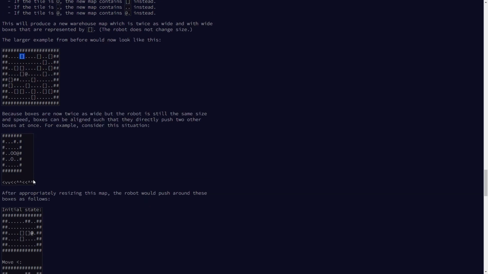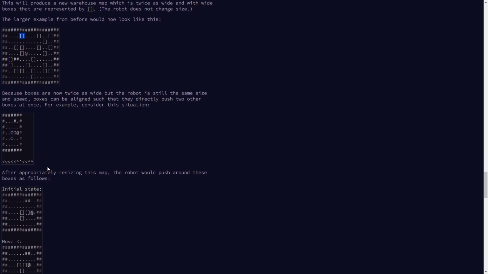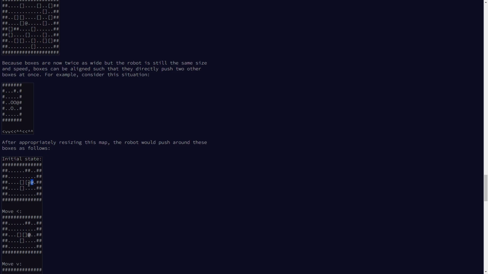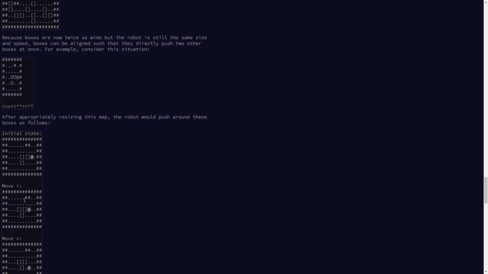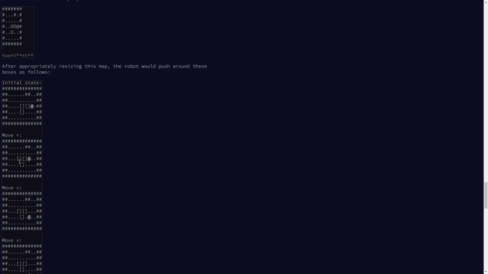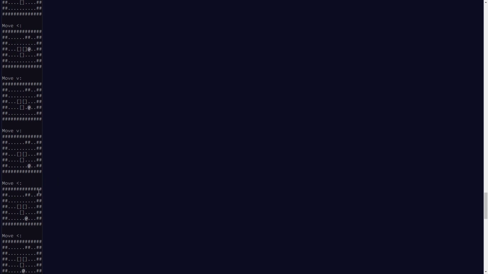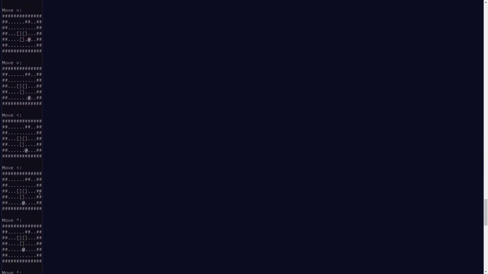And now because of this, there is a bit of complexity. So suppose your robot is here and you push, it still moves only one point at a time. So it can be in such a place where we have one box, two boxes, and then a single box. So now if it pushes up, then all three boxes together will go up. So we have to keep track of that, and that's going to be sort of tricky.